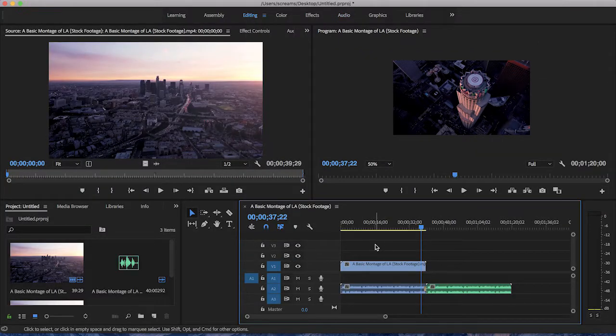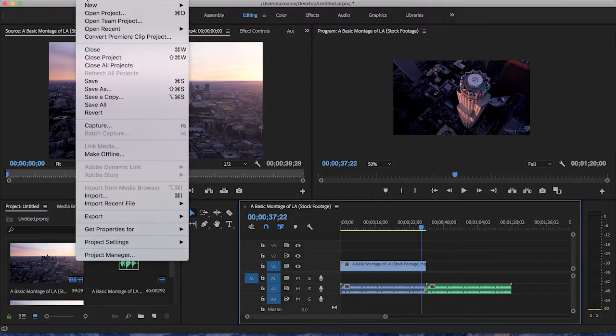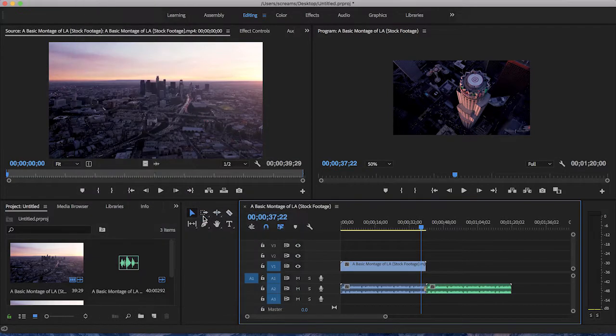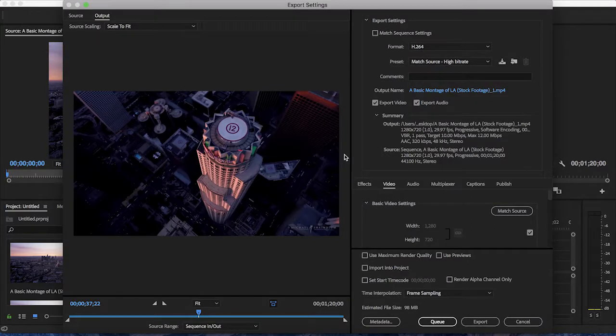Now, after we have played around with all of the different functions, all of the different effects and transitions and everything that you could do for your video, it's finally time to export. So, what you're going to do is go to the File tab, move your mouse down to the bottom of this gray tab, click the Export option, and then click Media.